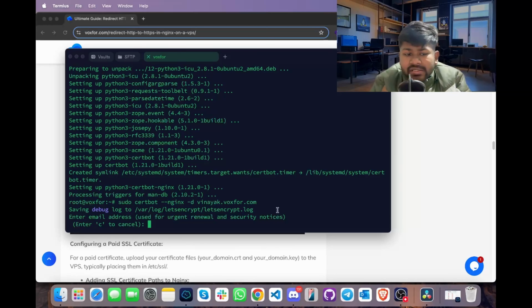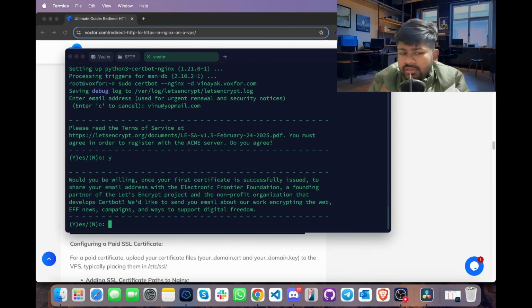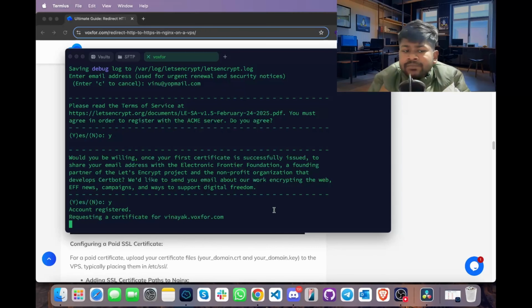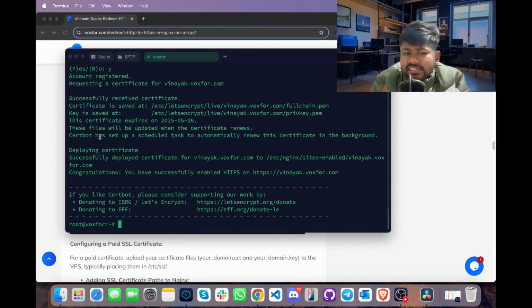We will need to enter an email address because it is our first time setting up an SSL certificate. Enter your own email address. Once you have entered your email address, press Y to agree with the terms and press Y again to confirm. Now, a certificate request will be created for our domain vinayak.voxfor.com, and the certificate is successfully received and saved as well. What this means is an SSL certificate is present and HTTPS is enabled for the domain vinayak.voxfor.com.